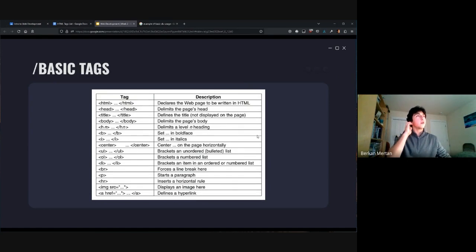And then again, I'll be updating the list as we go along. These are the basic tags that we will be using throughout the unit. We went through some of these last time, but not all of them.